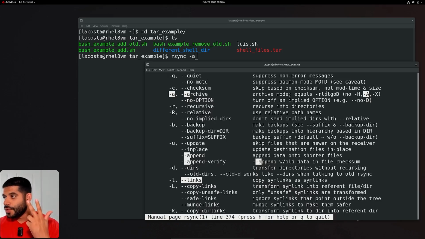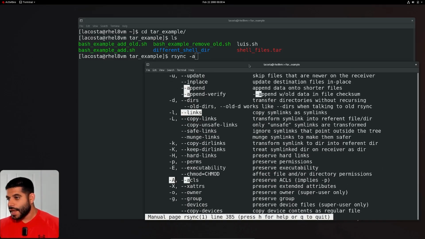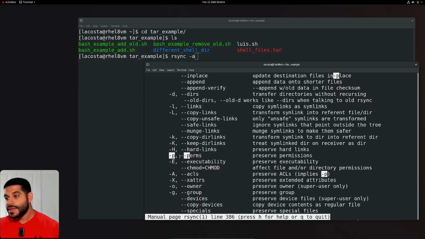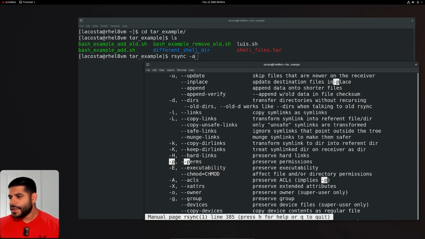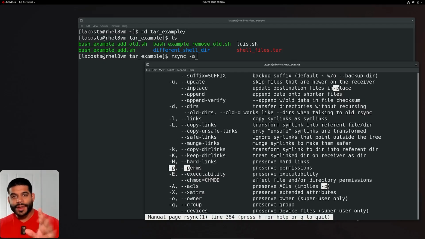And then we'll do one more. What does the P mean? If I go and take a look at P, as you see, -P stands for perms, or it preserves the permissions of everything that you're transferring over. So it's pretty cool how you can do all of that with one option. But again, if you're interested in seeing what else, go through the man page, look at it yourself, and you'll see exactly what that -A does.